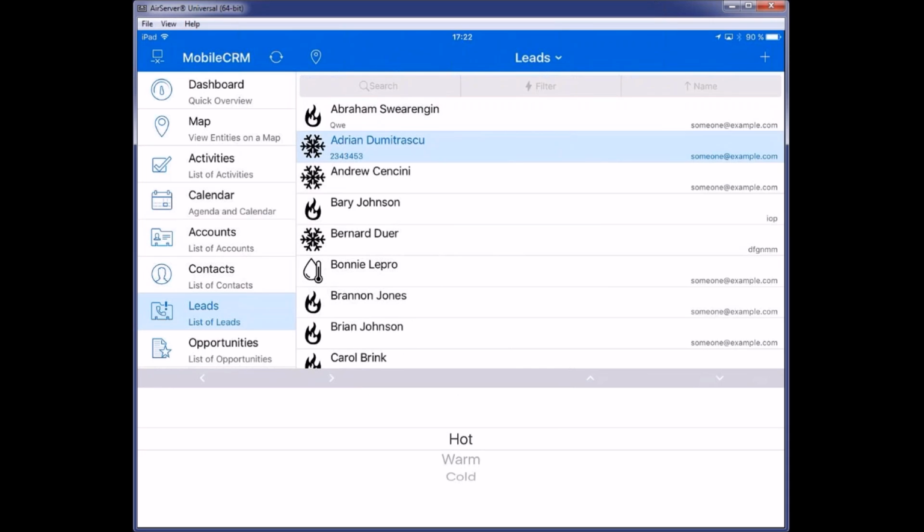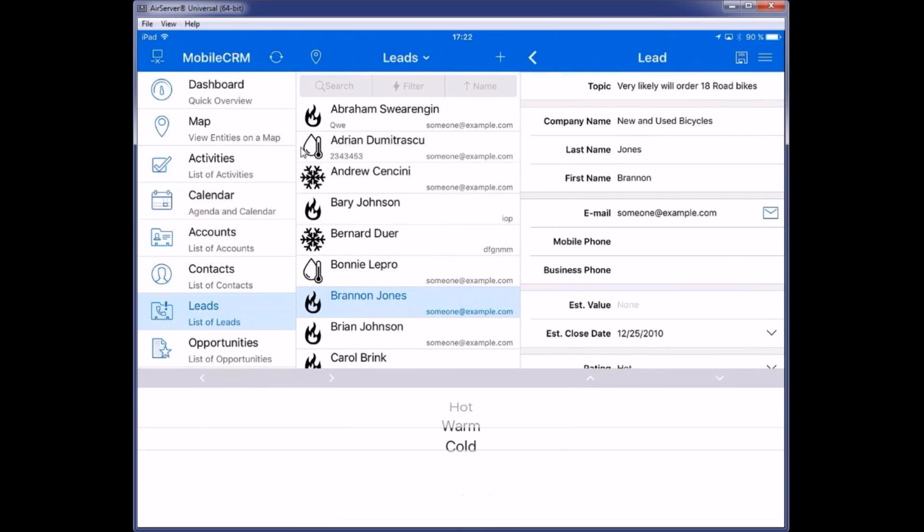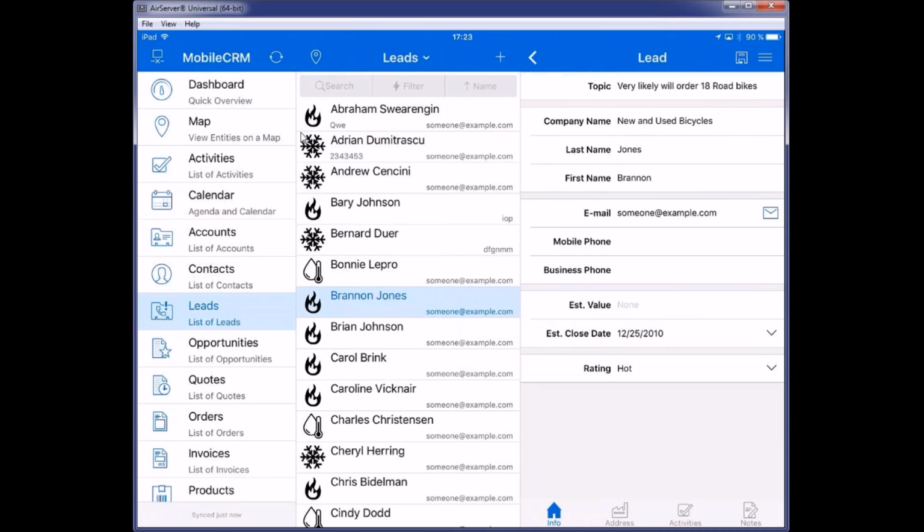And as soon as I change it to hot, or let's say warm, it's already modified. Or if I again click there, select cold, it will change the icon and it will also change on the record.